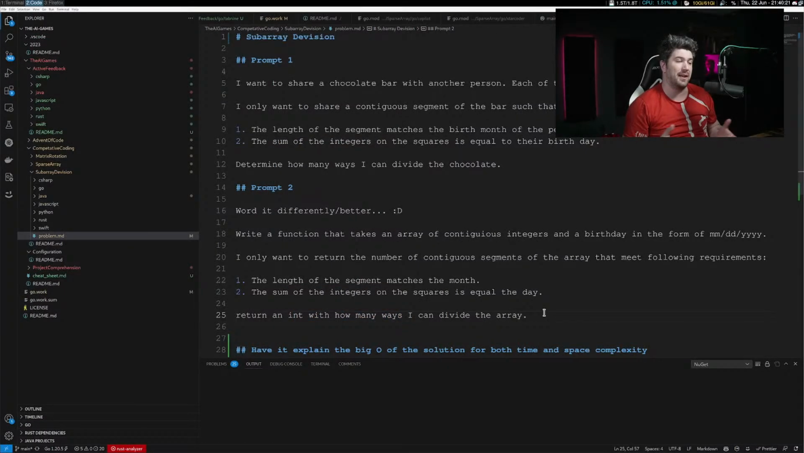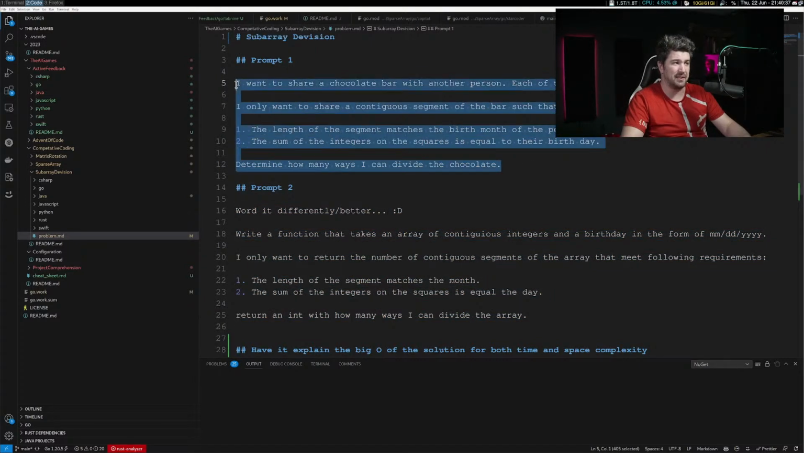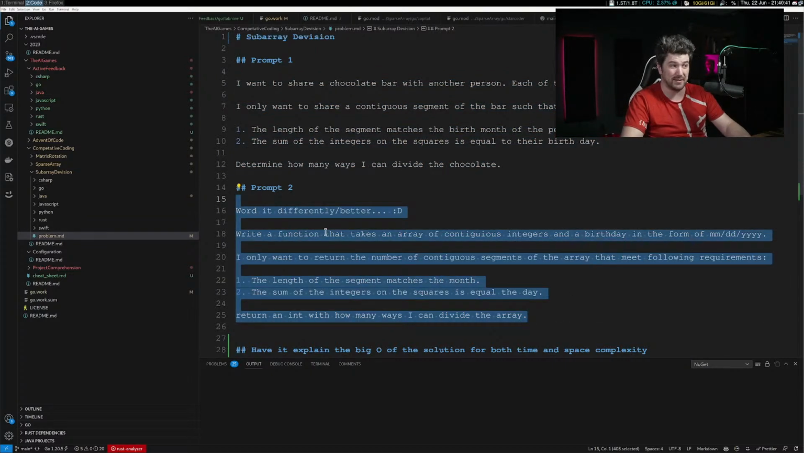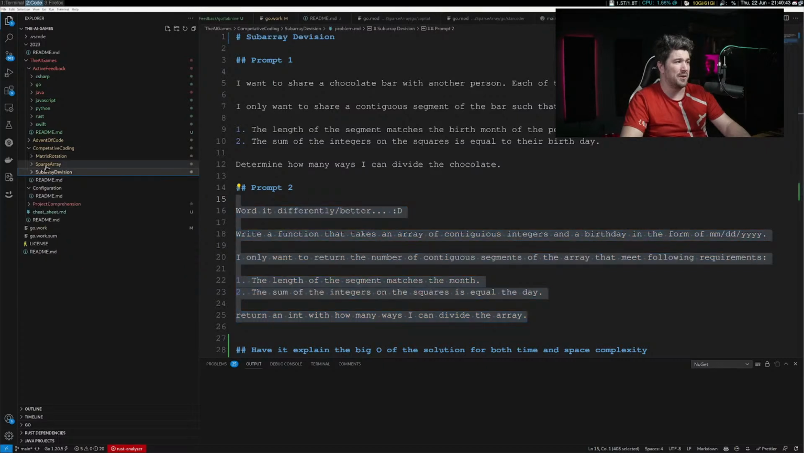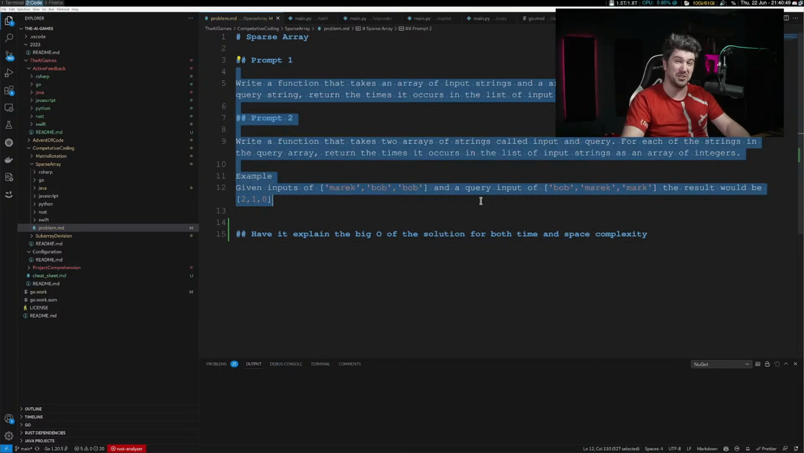Okay, I guess this was my thought. Subarray division was a test of how they deal with the prompts, because I feel like this is how somebody newer is going to write it, and this is how somebody more experienced is going to write it. With the sparse array, it's very much like, is it going to come up with a good solution?